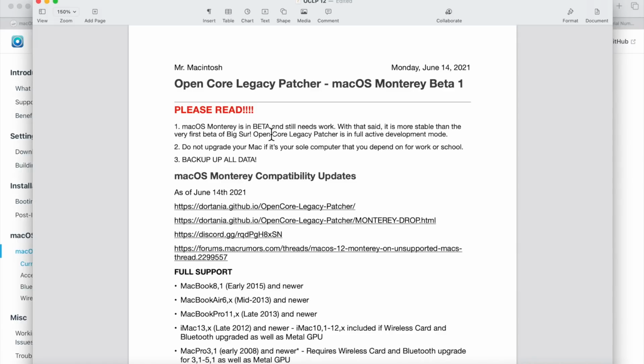So first of all, let's talk about this. Again, macOS Monterey is in beta form, the very first beta. So again, be patient with the patcher and the operating system. It's in full development mode. Number two, don't upgrade your Mac to macOS Monterey Beta if you depend on it and it's your sole computer for work or school. Again, it's a beta. Things could go wrong and you don't want to be in a bad position.